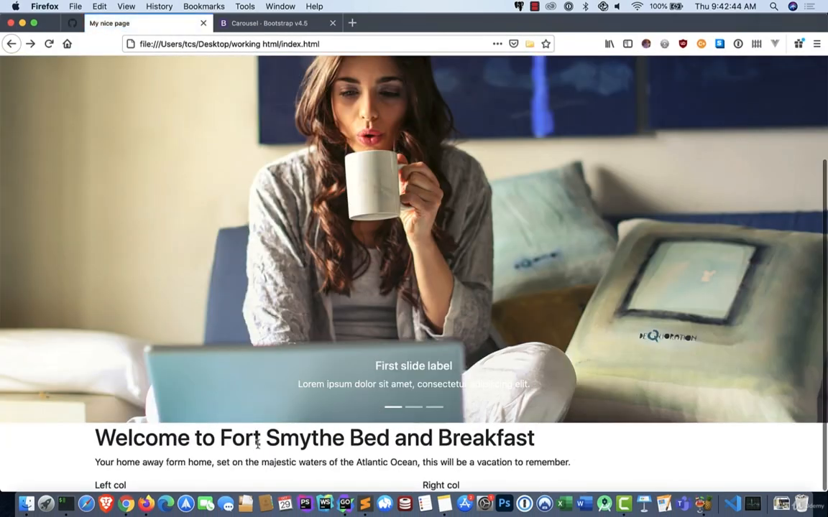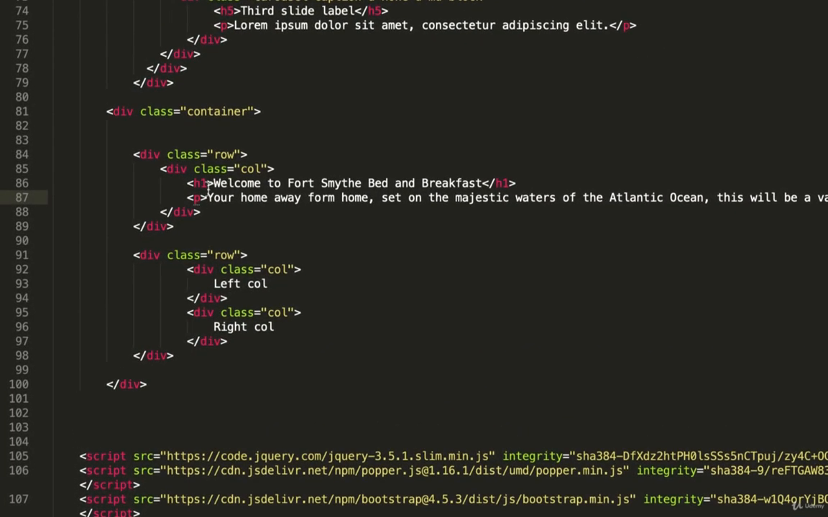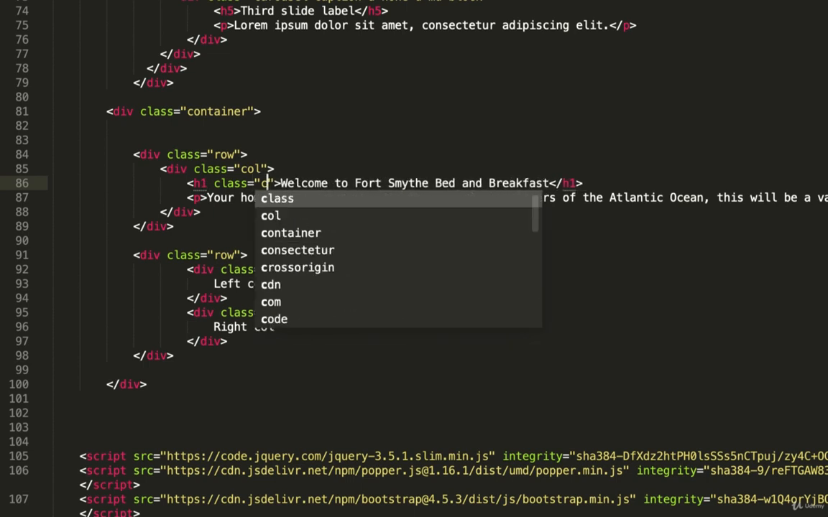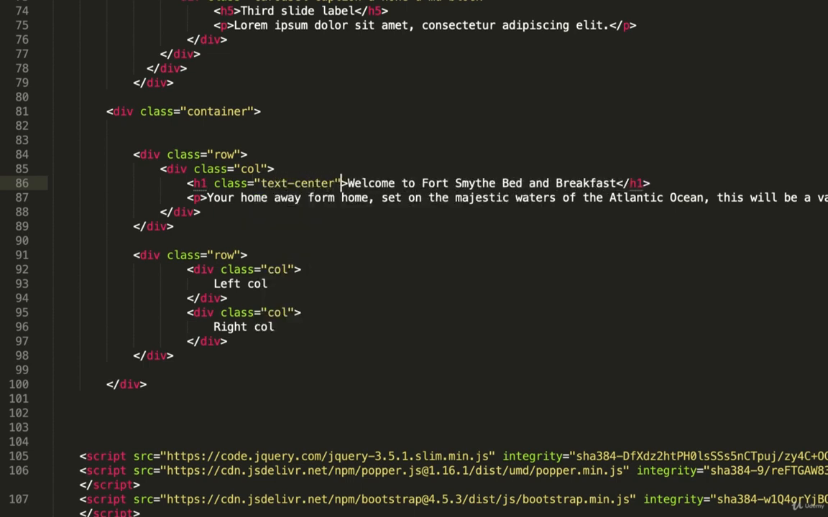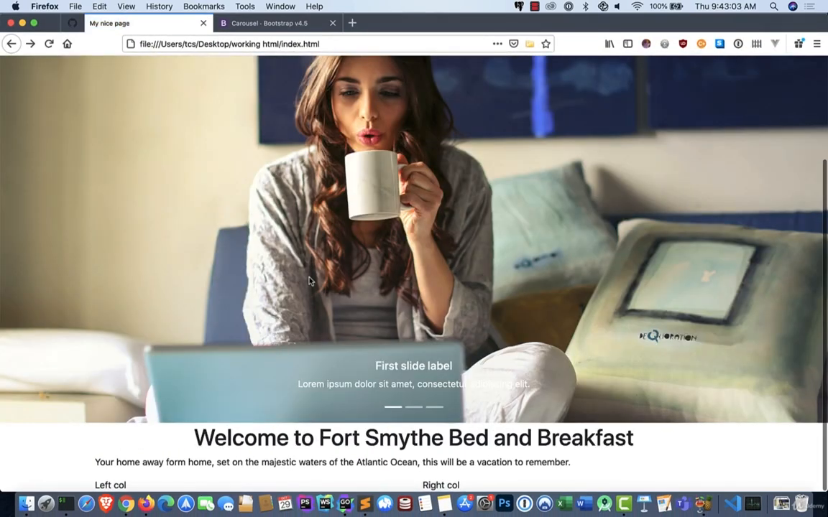So there it is. Okay, maybe that should be centered. And I can do that really easily in Bootstrap. Class equals text-center. So I'm adding one of Bootstrap's built-in classes, and I'm saying for this H1 tag, I want you to center it. Text center does that for text, and it's now centered.